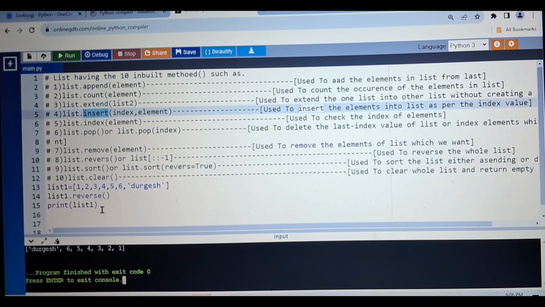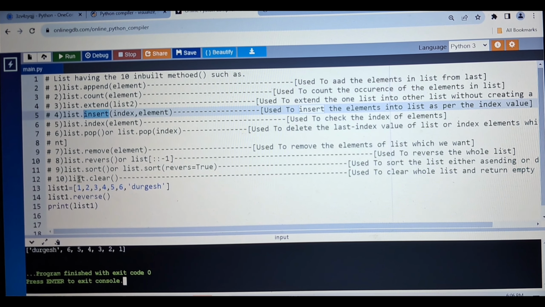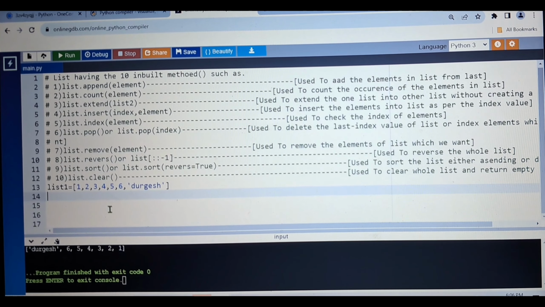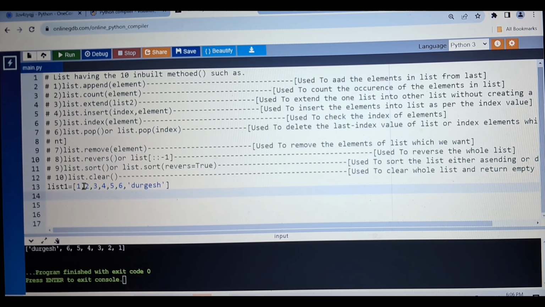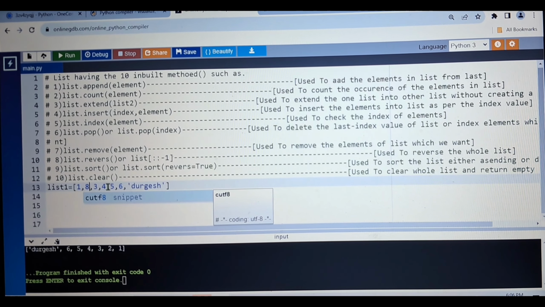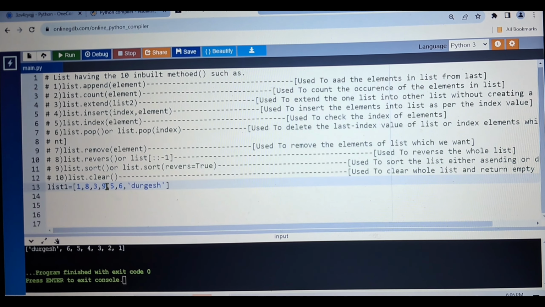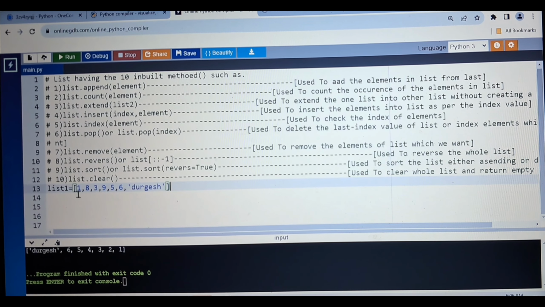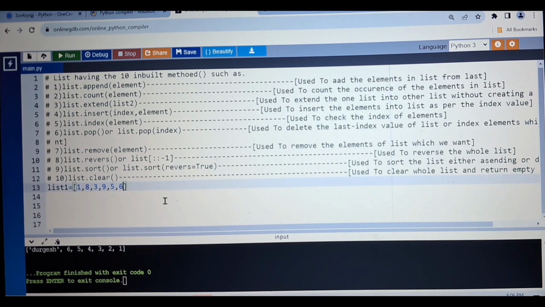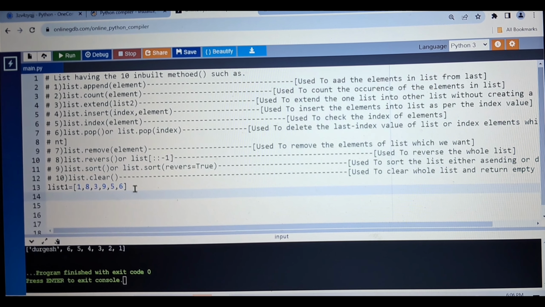So the next one is sort. See, this sort is the most popular one. One second, let me first rearrange this one, like 8, like 9. See, these are not sorted. And if you want to sort any list, you can use the sort function. Let me show you how you can use it.